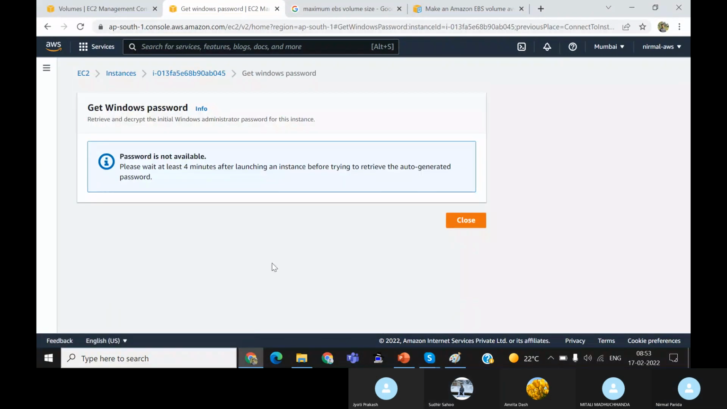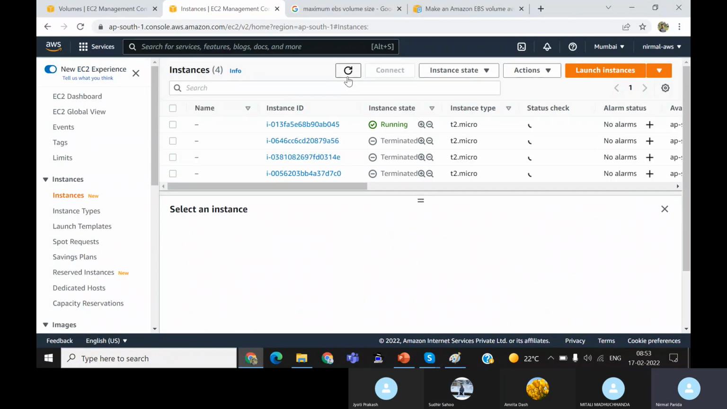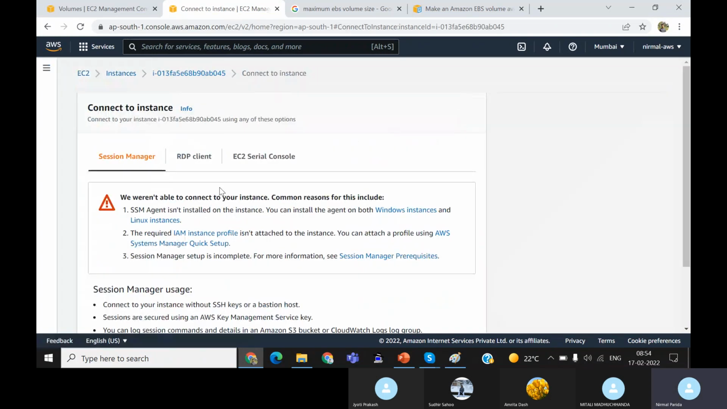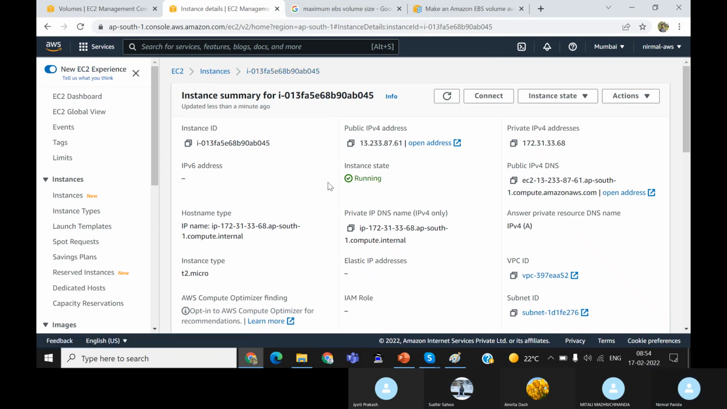Connect. Maybe some problem. Okay, it's not connecting.